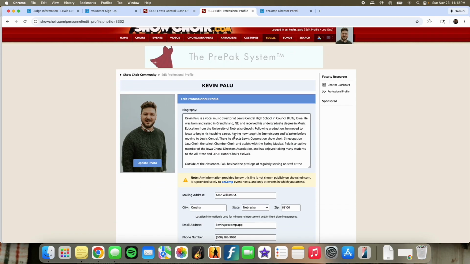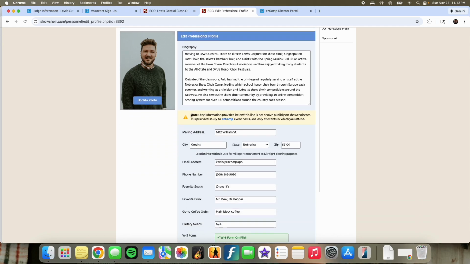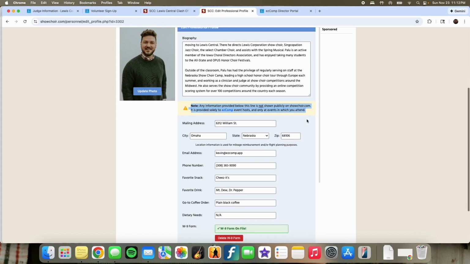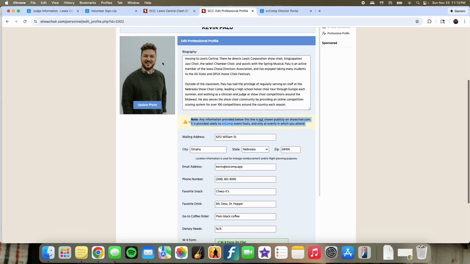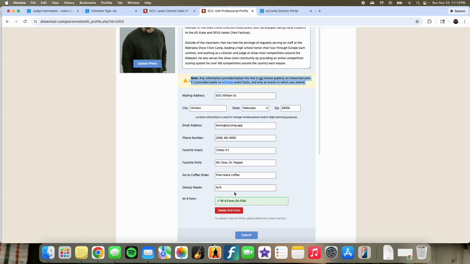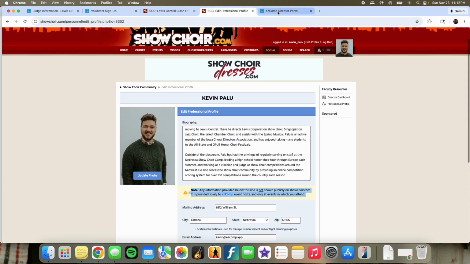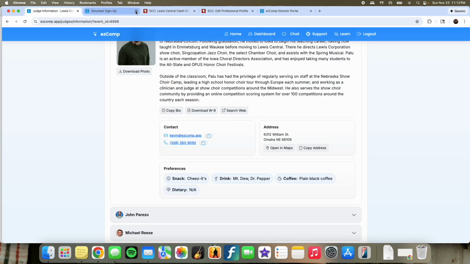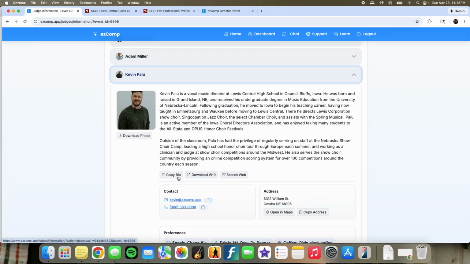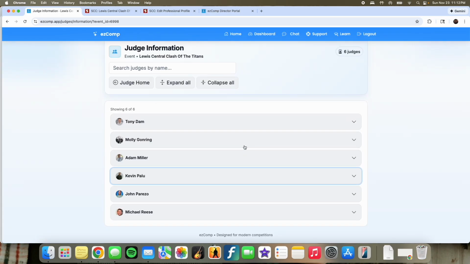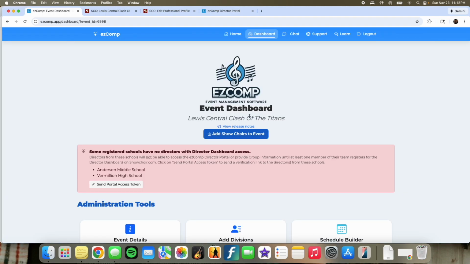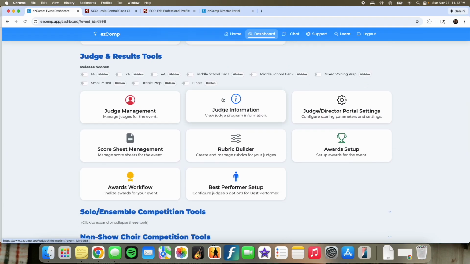Easy as changing your picture here, uploading a bio here, and then anything below this line will never show up on showchoir.com. It is only there to be shared with your ezComp directors. It's just housed in the same location as this so that this can be up to date on showchoir.com. So I can come in, I can answer all these questions, I can add a W-9 if I feel comfortable doing that, and I save, and it would go directly to my competition that I'm judging at. Easy as copying bio, download folder to be able to, or photo to be able to get that to who needs it for social media posts, for a program, whatever I need them to have that for.